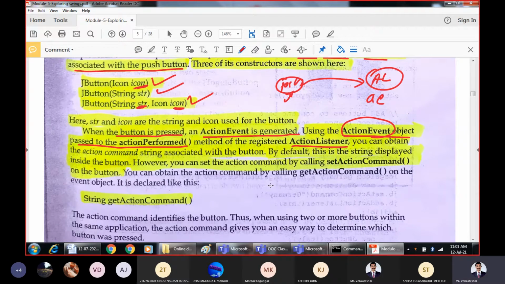And by default, we can obtain the action command, which is nothing but the string associated with the button. That means whatever text you have given with the button, that is the default command, if you are not setting anything else.